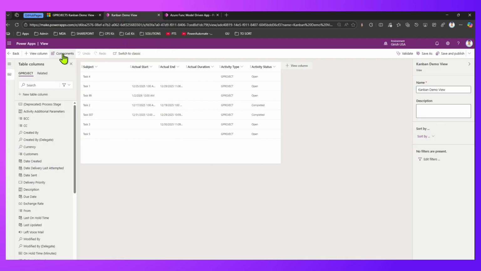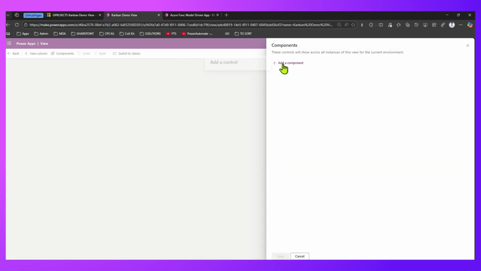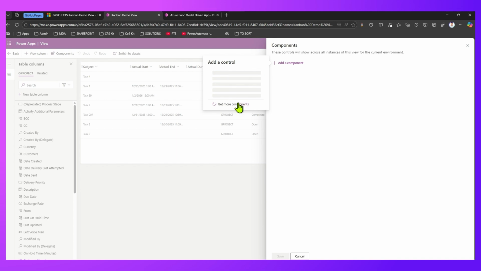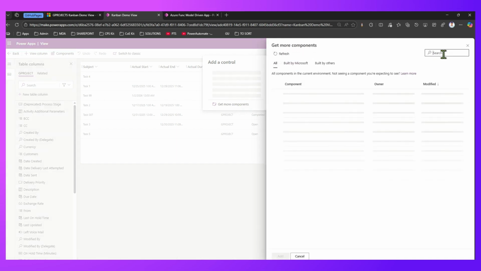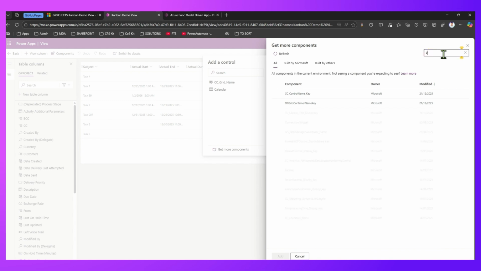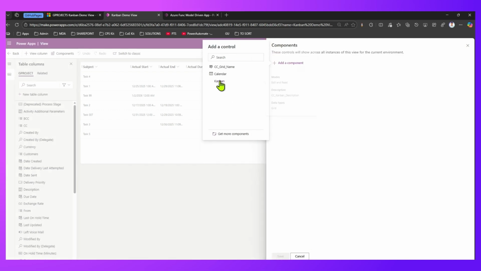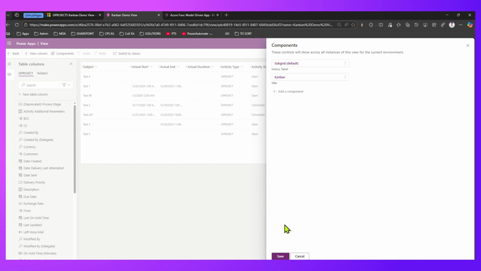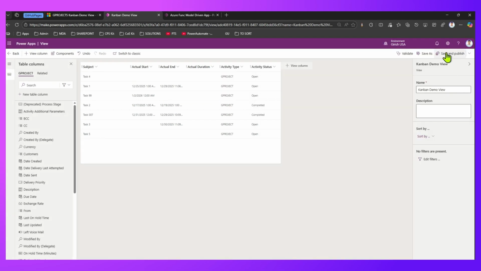So for that, click on components, add a component, get more components. From here, search for Kanban and you get this component. Click on add. Now depending on where you want that view to be, click on Kanban and you can either show the component in web, mobile, tablet, or maybe you can say, oh, I just want to show it in web. Even that is fine. Click on done, click on save, save and publish.